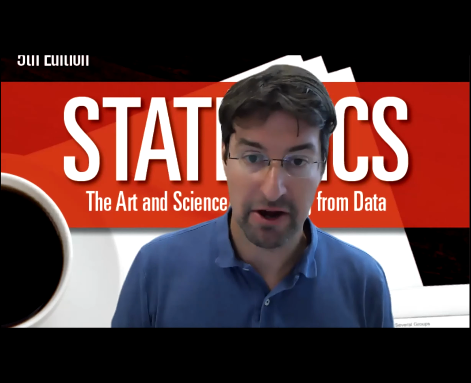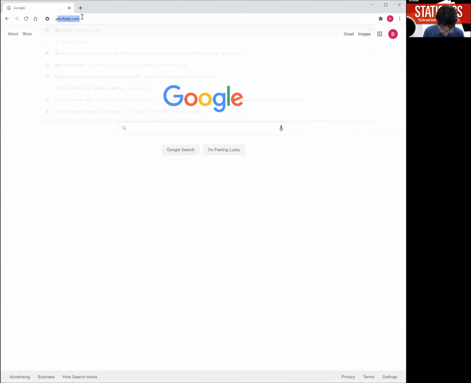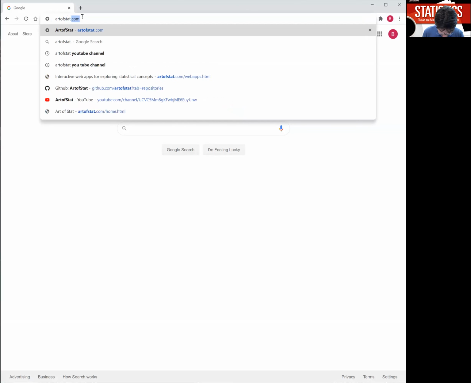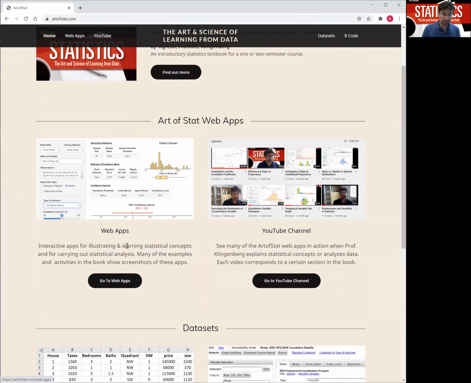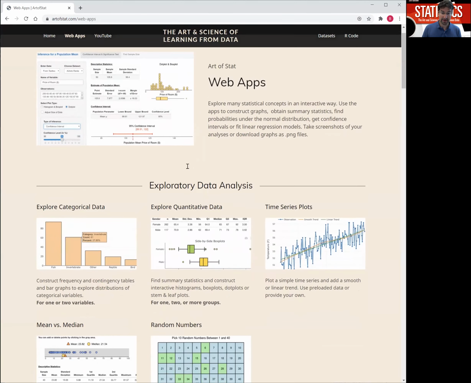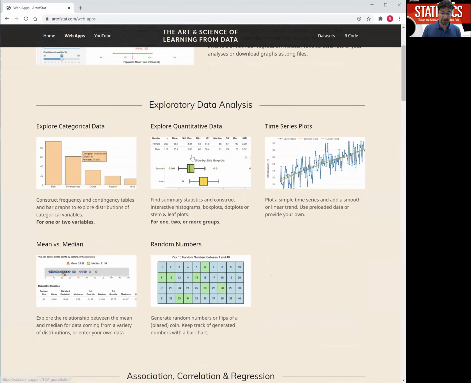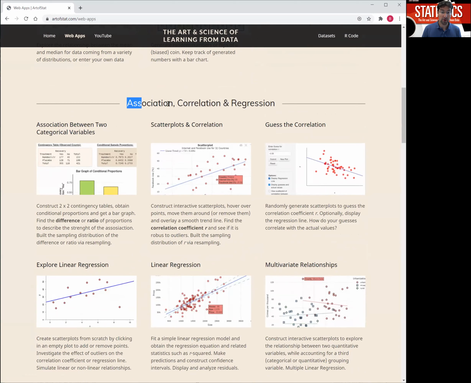So I'm opening up a browser window. I will go to artofstat.com and then click on web apps right here. This will bring me to the web apps of the website, and then I'm going to scroll down to the group of apps that's called association, correlation, and regression. And here is the Scatterplots and Correlation app that we're going to use today. So I'll click on that app to open it.